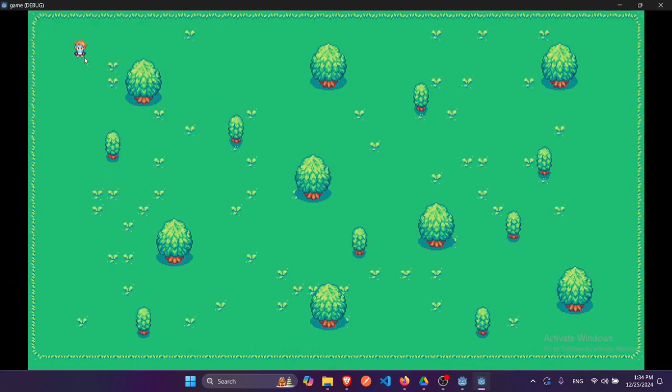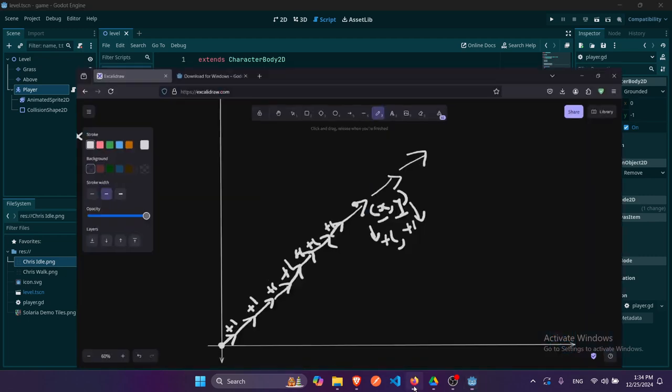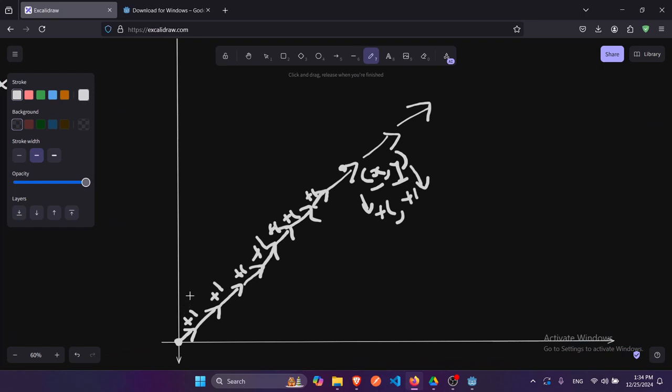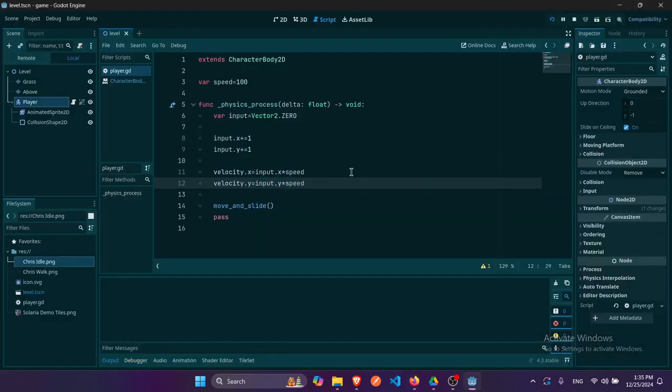And as you can see, this character is moving very slowly. So we need to actually give a variable called speed. So I will just make a variable called speed over here. Let's say I will just give it 100 for now. And if I multiply this input by speed, then instead of increasing it by 1, I am multiplying it by 100. So I am increasing it by 100. Okay, guys, simple as that. Now I'm multiplying it by 100, and let's see how it works.